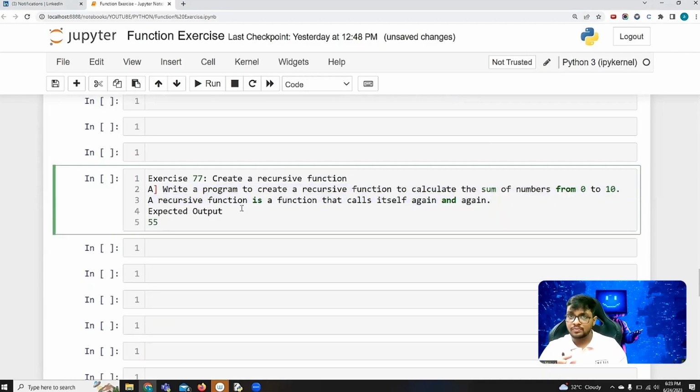So 55. Like I said, I collected this question from the internet, so I was just checking whether the question is correct or not. Create a recursive function, which means that function should be able to call itself, and write a program to create a recursive function to calculate the sum of numbers from 0 to 10. So we need to create that sum from 0 to 10.